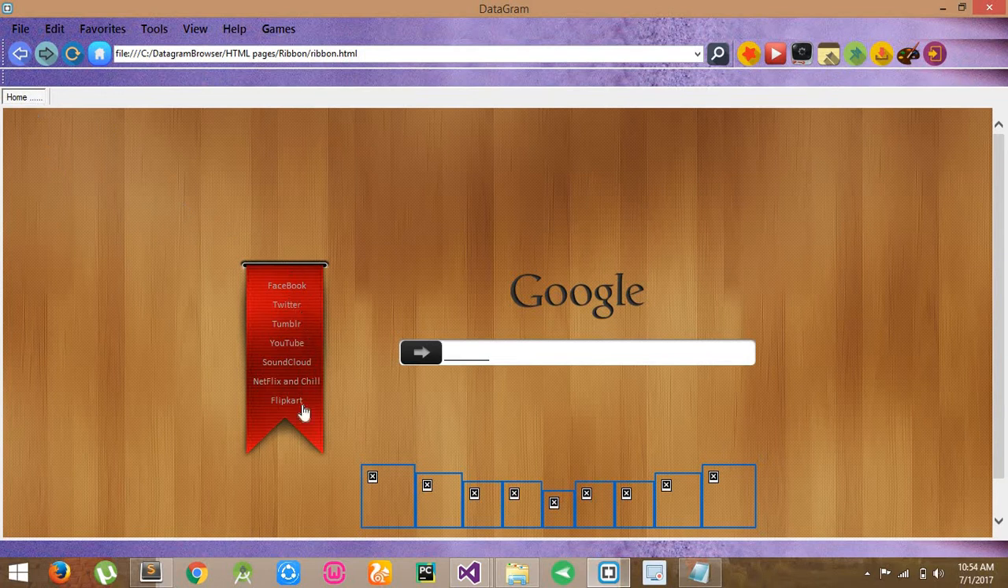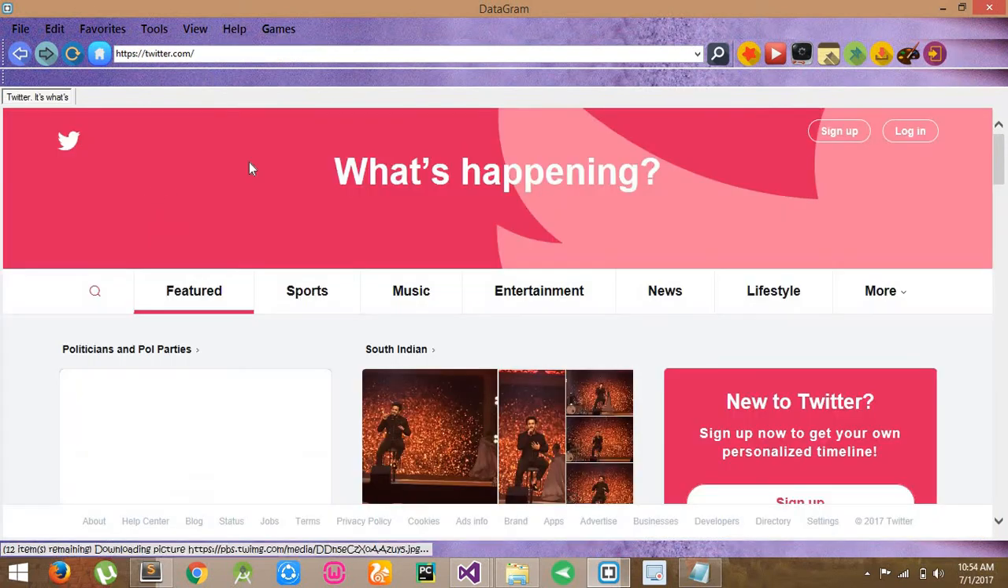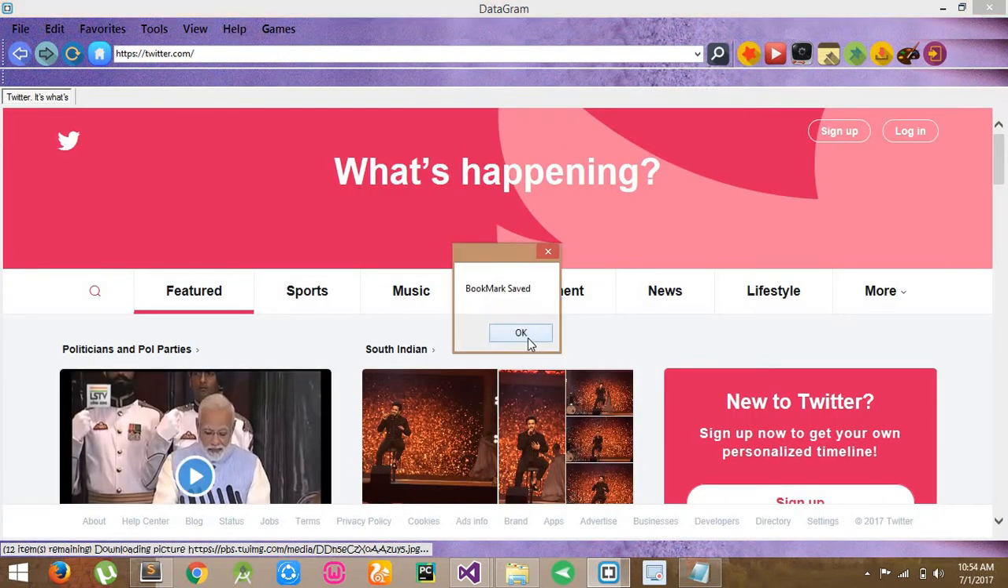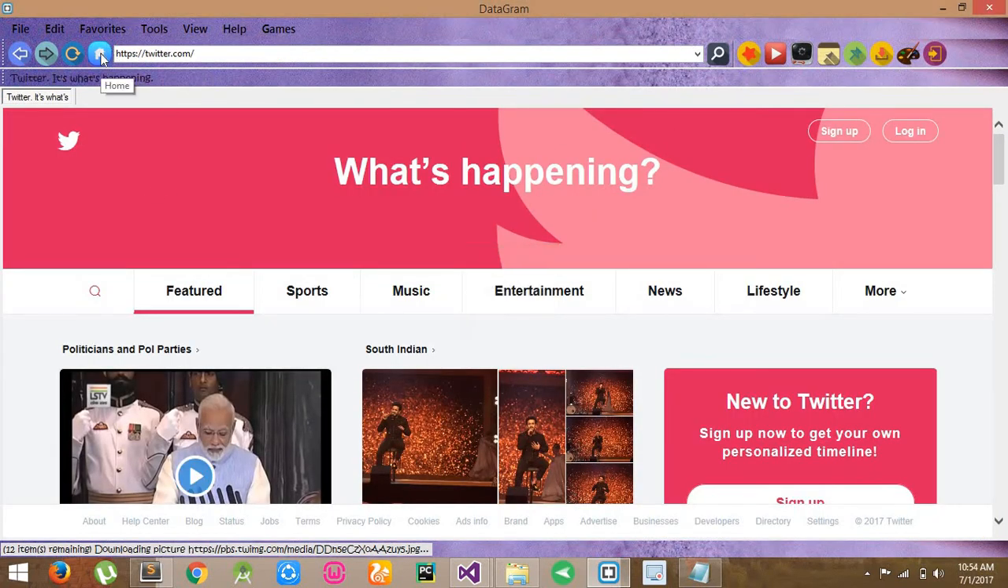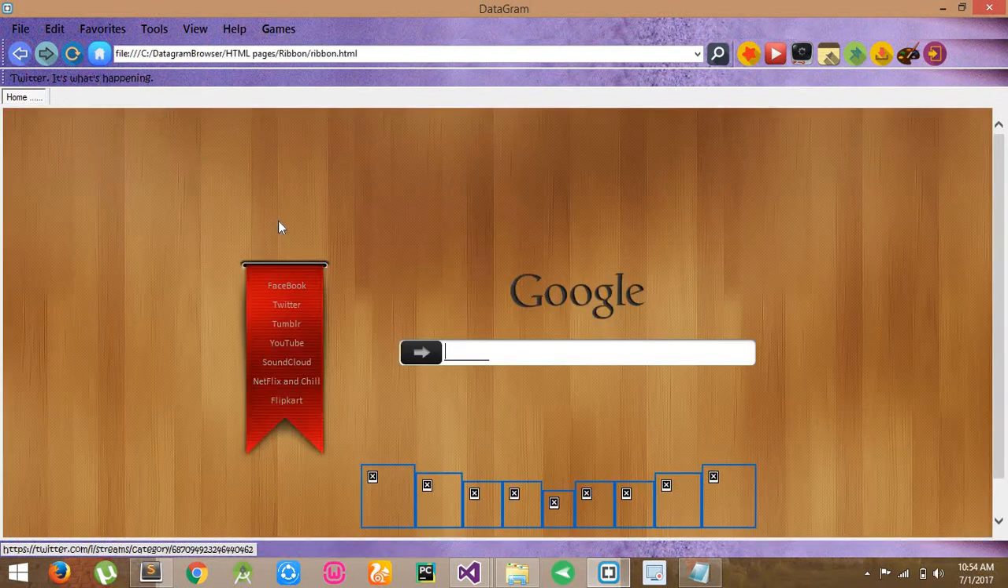These are the hyperlinks which will take you to the websites. For example, when I click Twitter, it takes me to Twitter. With Twitter, I'll just save the bookmark, and here's the bookmark. You can even search Google from here. It will just work perfectly.